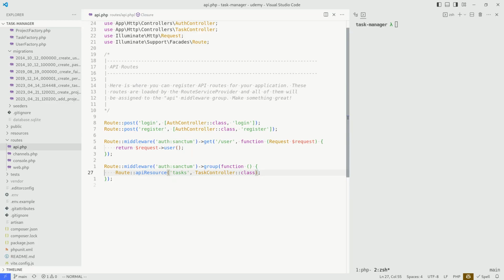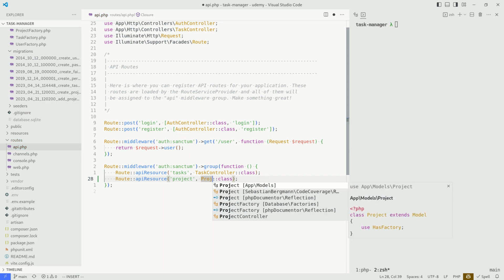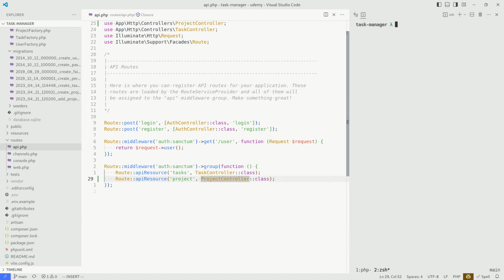Alright, now that we properly set up our relations to the project model, let's create some routes such that we can create and update projects. So let's add another API resource in our API routes file to the project controller. And next, let's do some scaffolding.